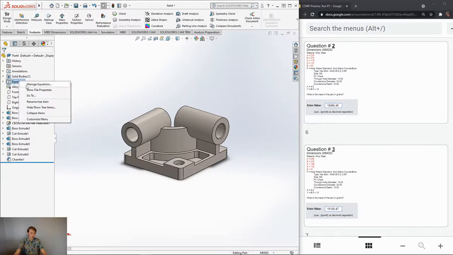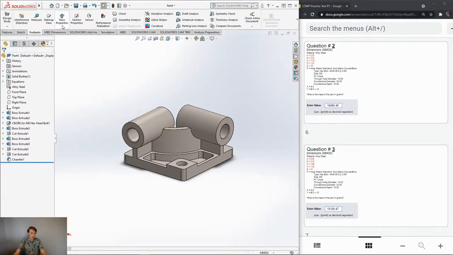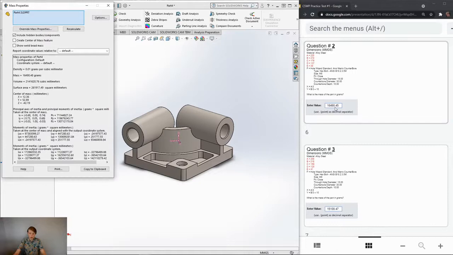What we can do is right-click on equations, hit manage equations, and go back and change these values. For question 2, A is 225, B is 210, C is 176, 137, 39. And X and Y don't change. So once that updates, we can go right back to mass properties. And we should get 16,490.48. We're a little off.